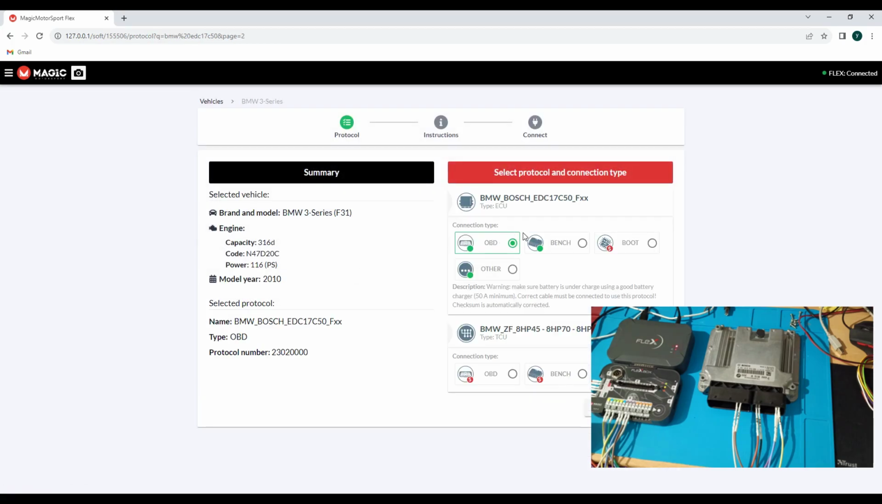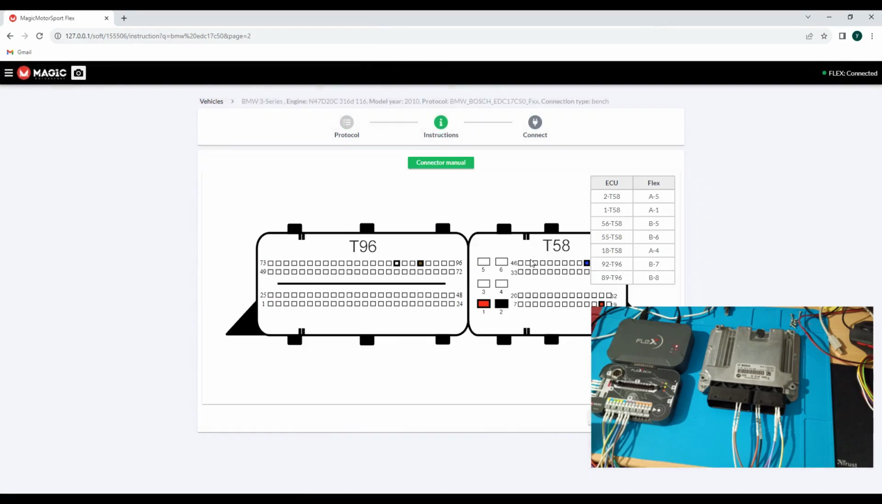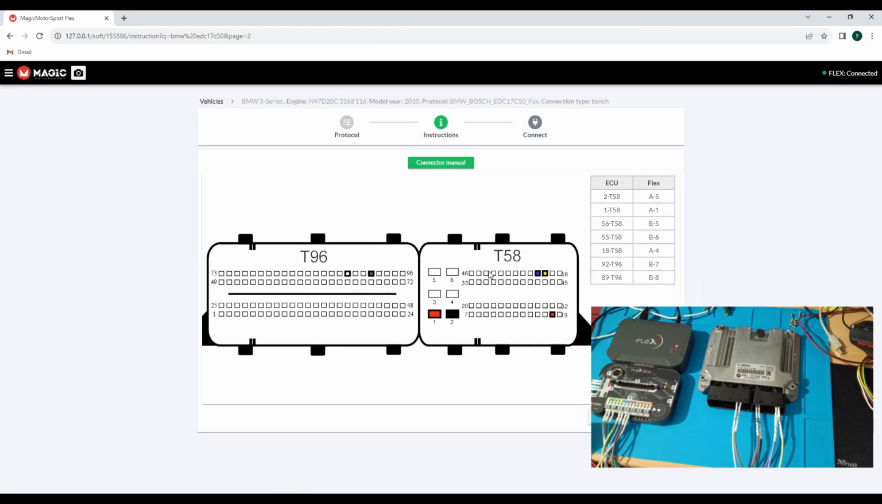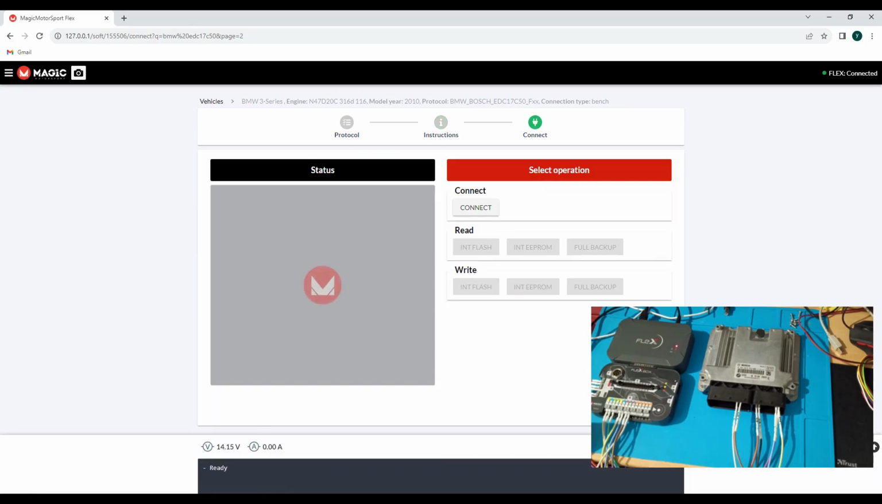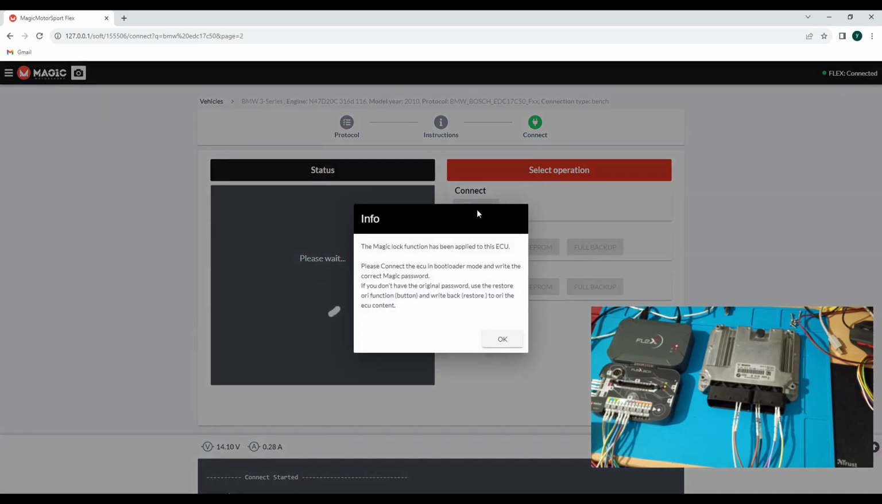We select our ECU type, EDC17C50. Okay, these are the connections. And we go forward now. I will try to connect. Okay, the magic lock function has been applied to this ECU.